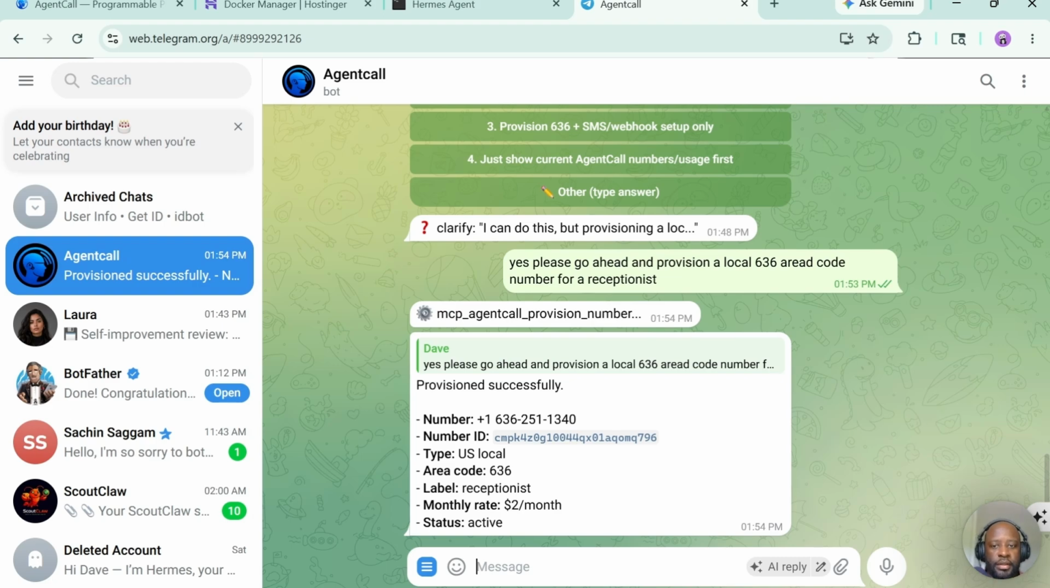And the cool thing about AgentCall is you can actually go into the dashboard and confirm if this is actually there. So this is our number, 636-251-1340.